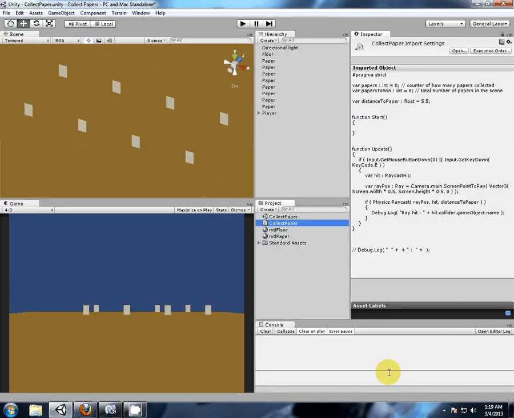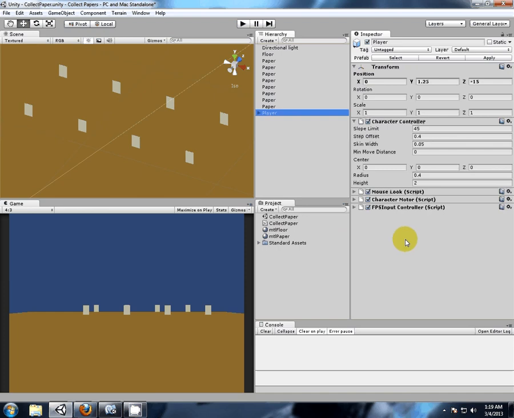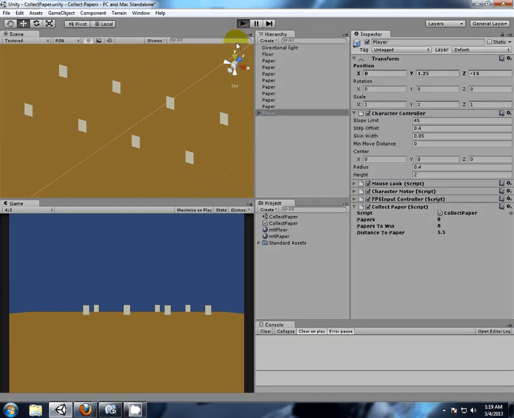So, just with this basic script, let's test it out. This is the essence of raycasting. If anything is failing for anyone with collecting papers, it is this. I've now got no compilation errors. So we've got the player. We want him to be collecting papers. Okay, so we'll save the script, save the scene, we've made changes. We'll hit play and see what's happening.